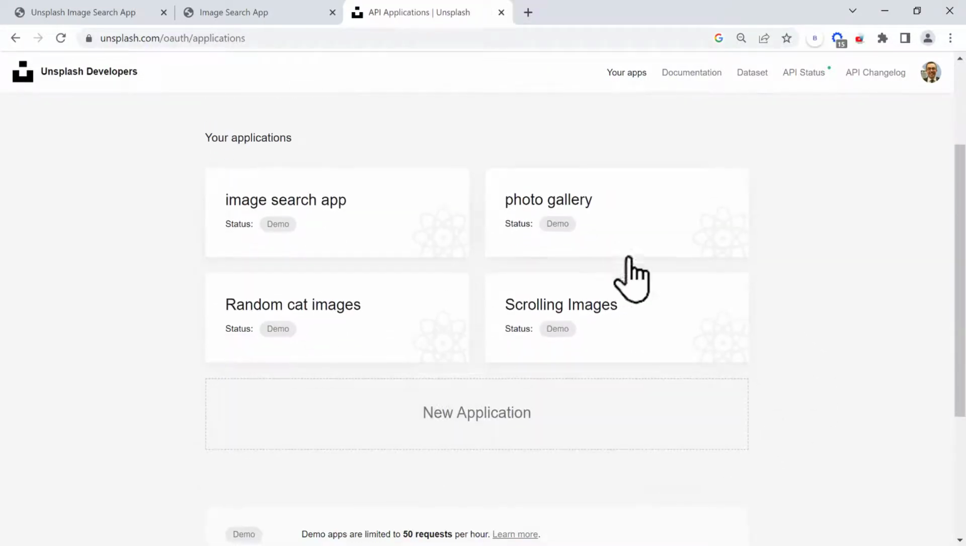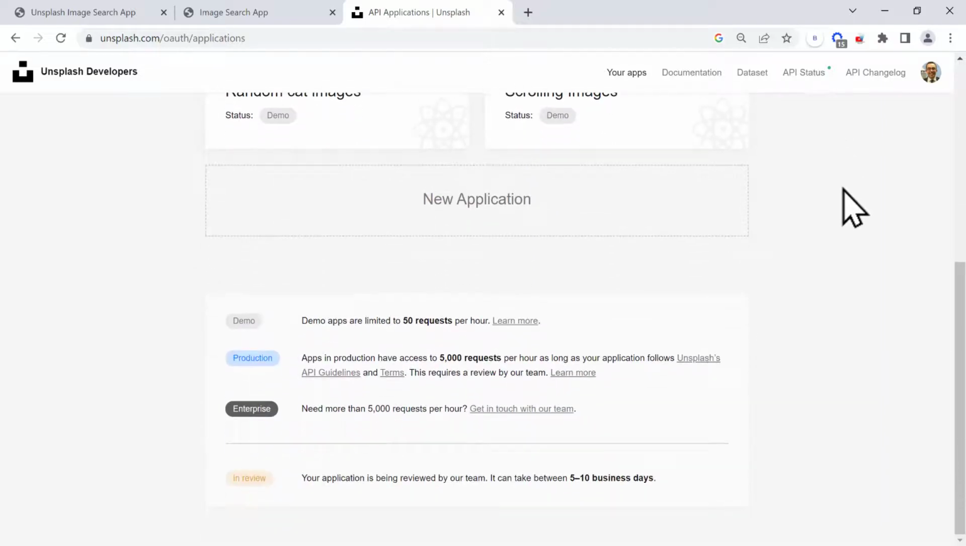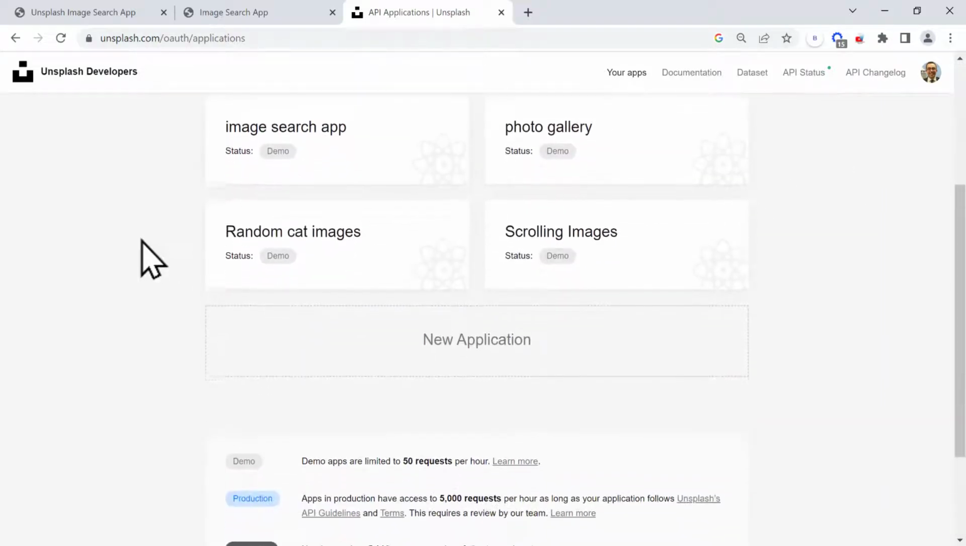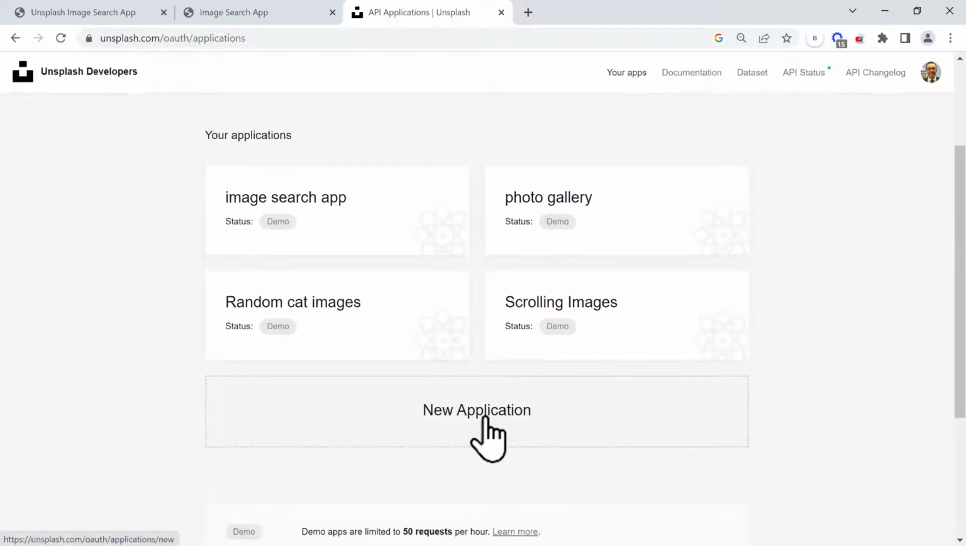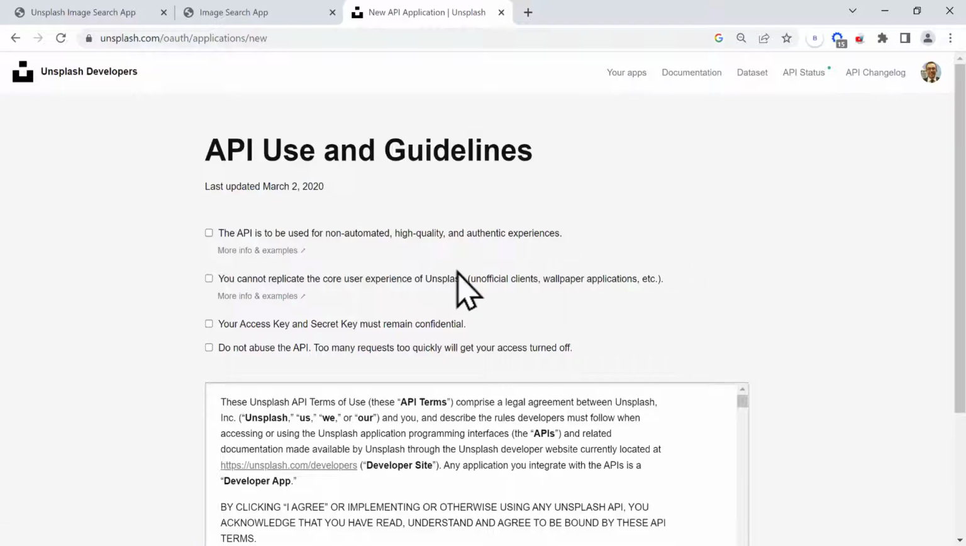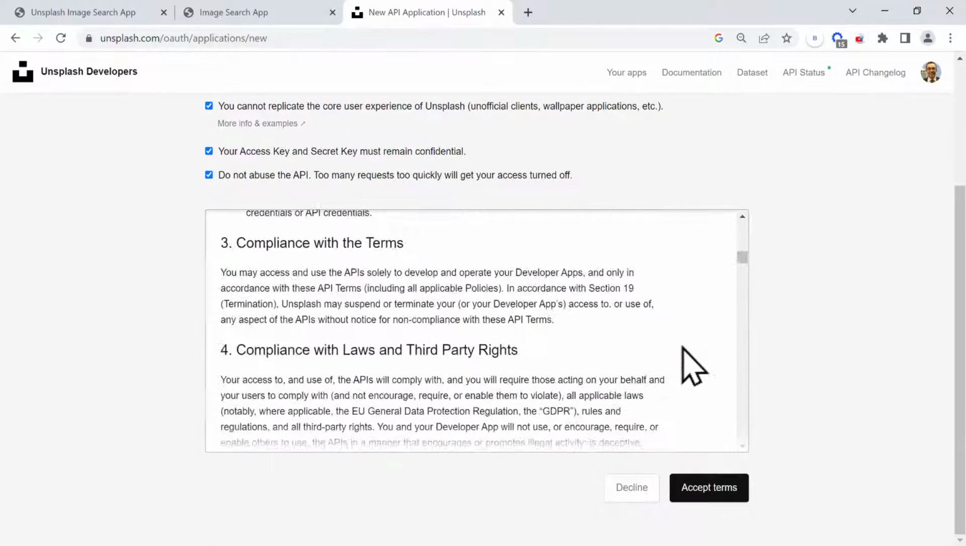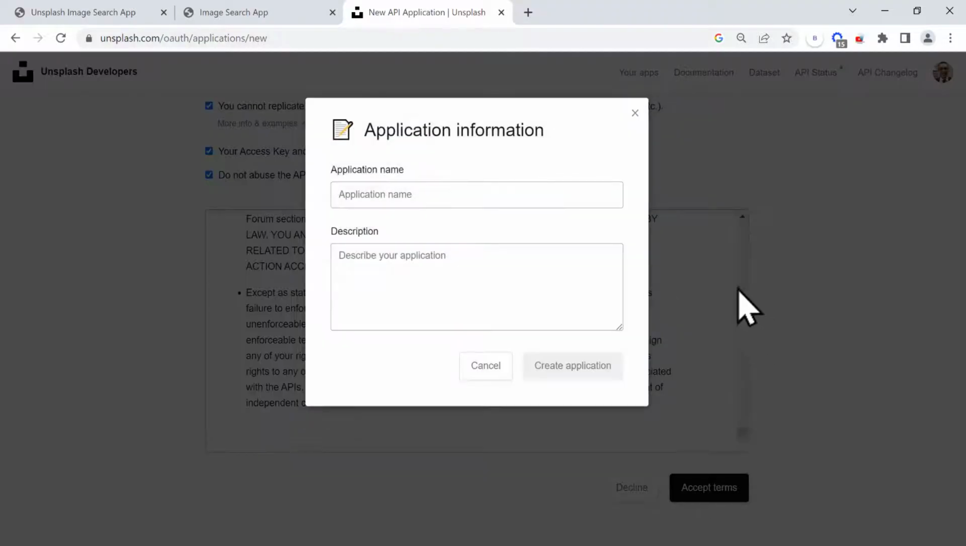And as you can see, I have already created 4 apps. Demo apps are free to create and take no time. But for the production apps, you need to submit your application. They're going to check and review it, and you can get up to 5,000 requests per hour. So here, let's click on the new application. To create a new application, you need to check everything here, their terms of service, read all of them, and then accept the terms and create your application.